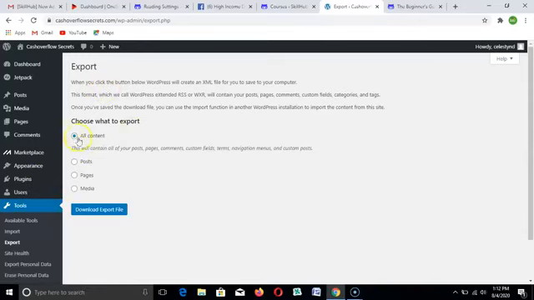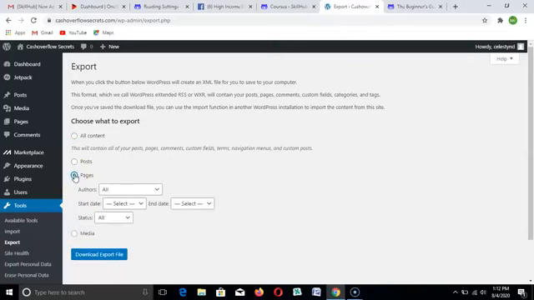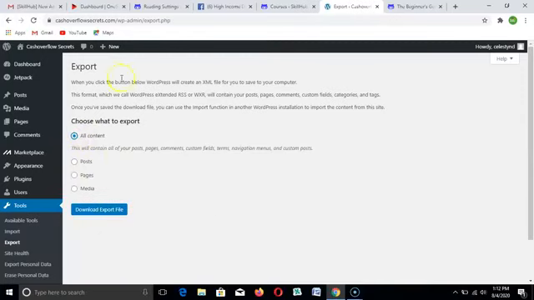You will come here and choose what sort of content you want to export. You can export only the media content on your website, or only certain pages. You just need to define the range of pages you want to export from here. You can export only posts by clicking here and choosing what posts you want to export. And you may choose to export all content of your website here. You export it into a single XML file.